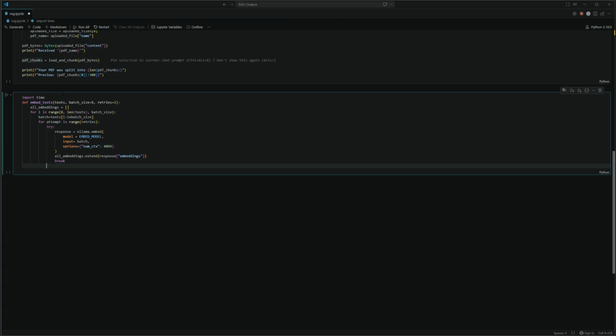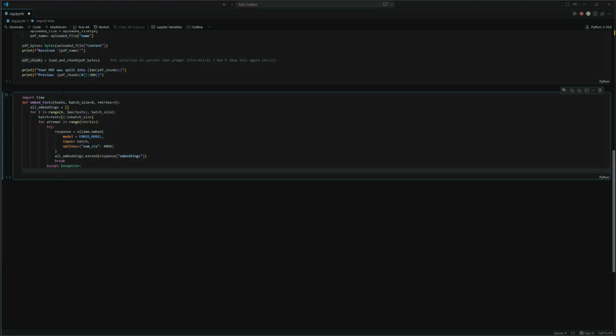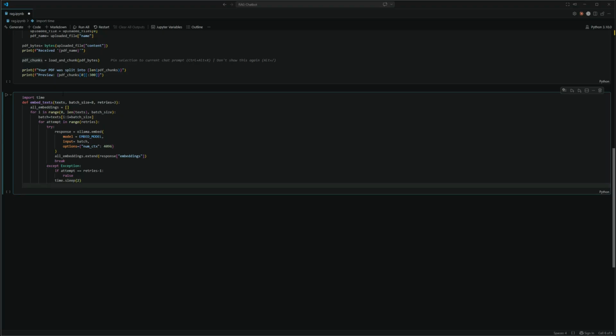If some exception occurs, so we do except Exception, if the attempt equal to retries minus 1, then raise, else it will sleep for 2 seconds and it will continue. Okay, so as the loop continues and the loop is done, and we have all the embeddings, we will return the embeddings, right? So that is there.